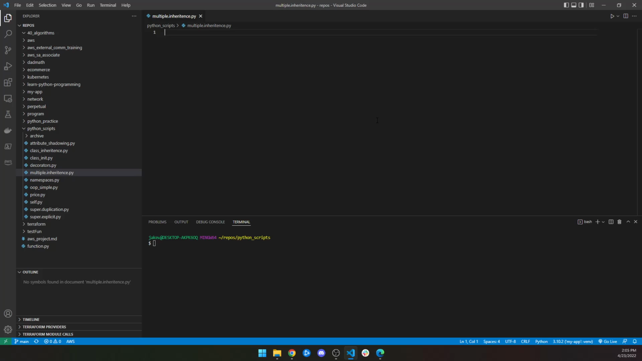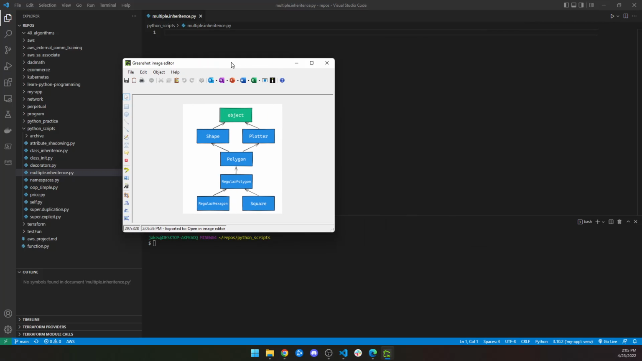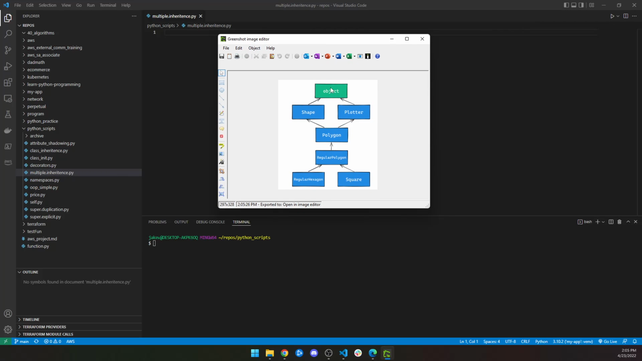So, let me give you a picture. So, here is a picture. I have an object here, right? It's a shape and plotter kind of deal, and it acts as a base class for everything.